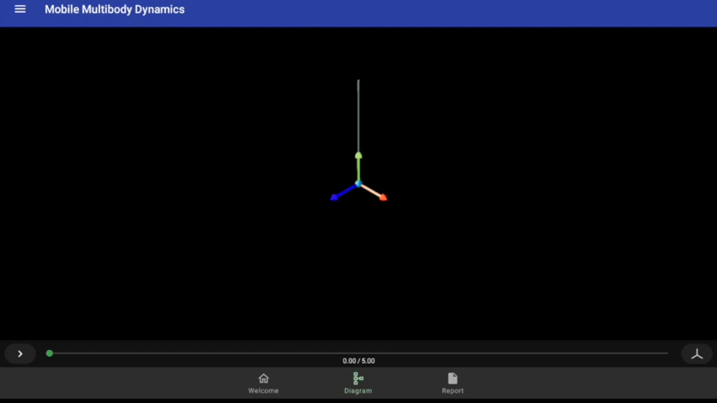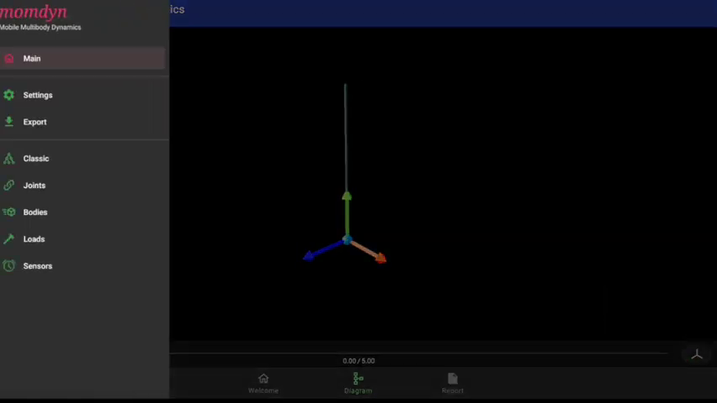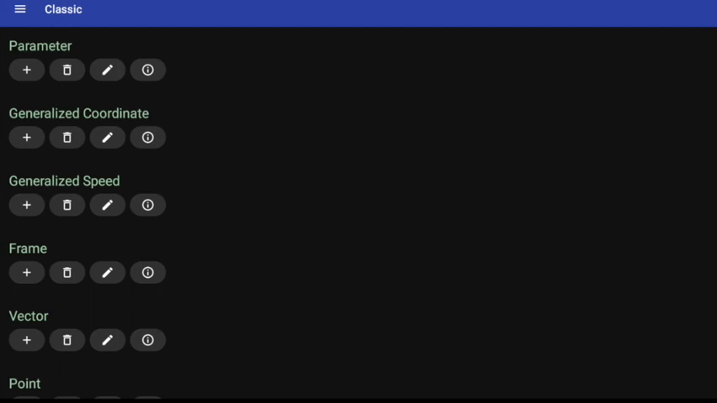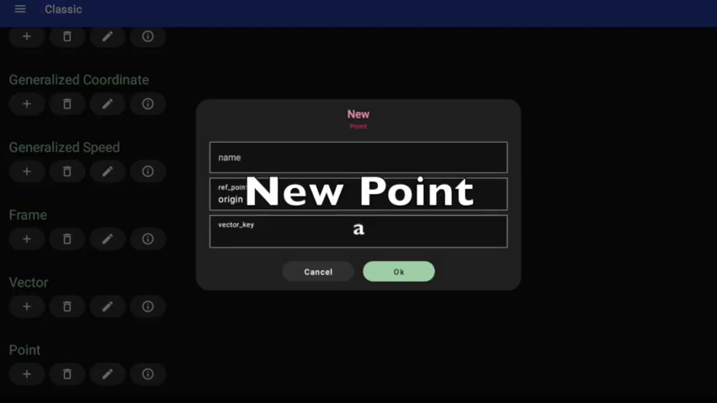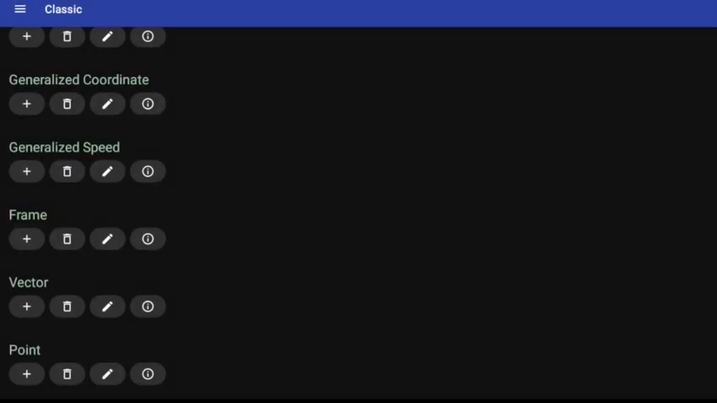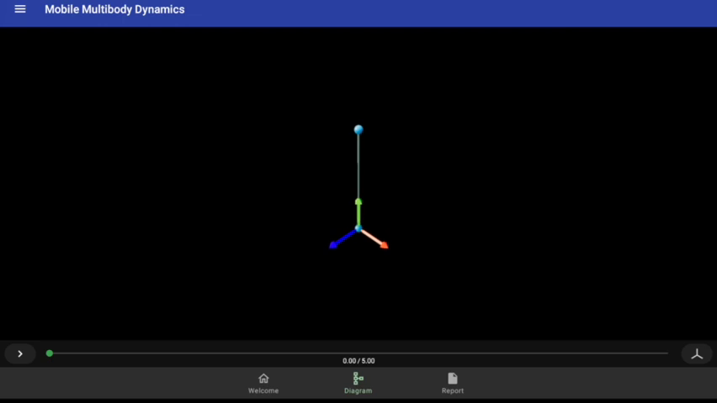When we return to the diagram view, we can see the created vector represented by the gray line. Next, create a point which will attach from the origin along the created vector to a new point we will call A, now represented by the blue dot that we see on the top of the created vector.